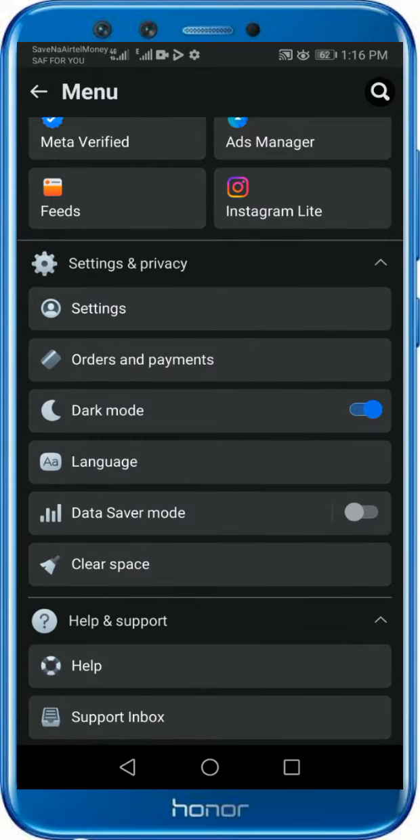Okay, I want to give you a bonus tip. Just click on this data saver mode so that you minimize the amount of data you use on your phone.